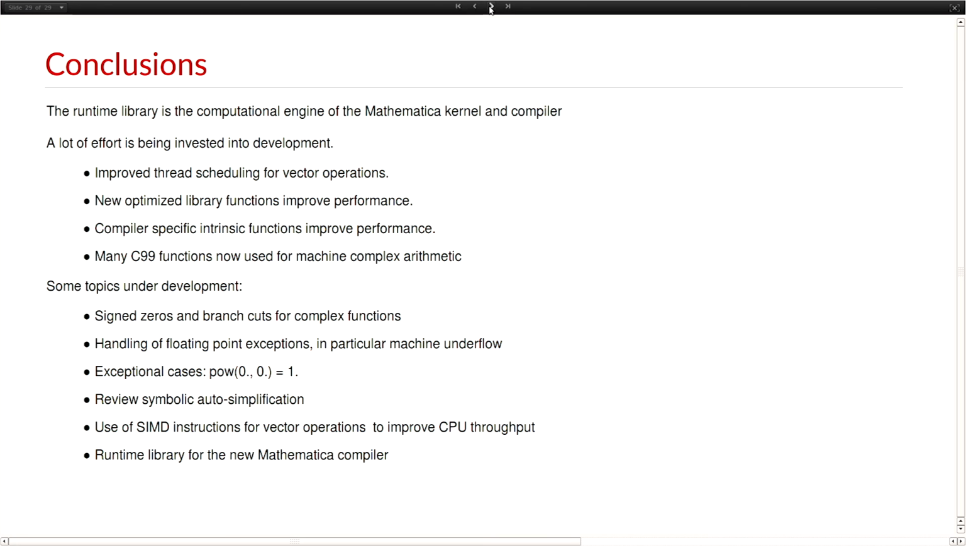Another thing is we should look at maybe reviewing some of the auto-simplification rules. And some other things that we're looking at is improving the use of SIMD instructions for vectorization. And of course, the runtime library, that's Abdul. I don't know if you're going to talk about it. Abdul's talk is at 11:30 later, so he might give you a glimpse of that in his talk.